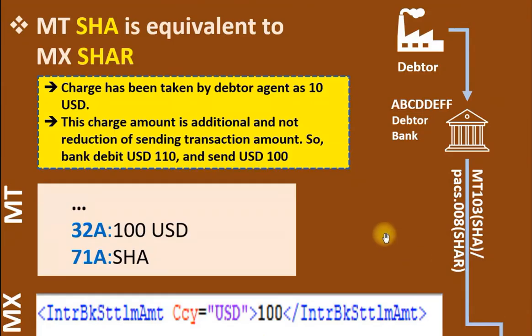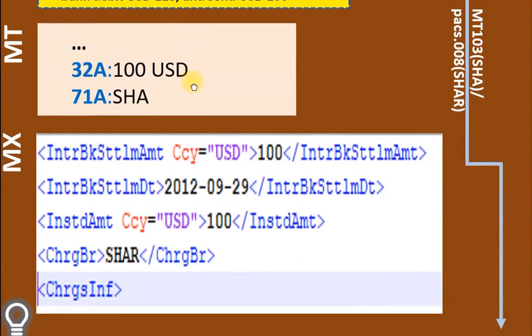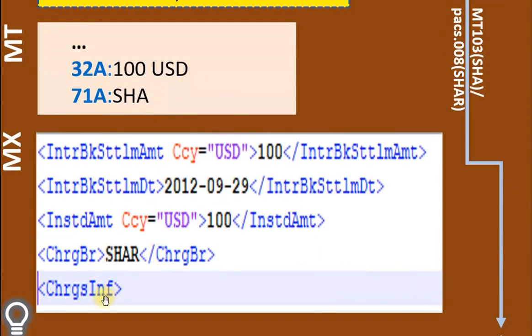So this is the SHA option. The example is the same. The debtor bank has 10 rupees fees, but as the charge option is SHA, this amount cannot be reduced from the transfer amount. So the bank will take it and not forward to the next party what it has taken, because it is its own amount, and will put the 32A as 100 USD, 71A as SHA. If you talk about the same in the MX, there is no need of the charge information tag, it can be blank. Charge bearer needs to be indicated. Interbank settlement amount will be 100. Instructed amount will be 100, with the date.